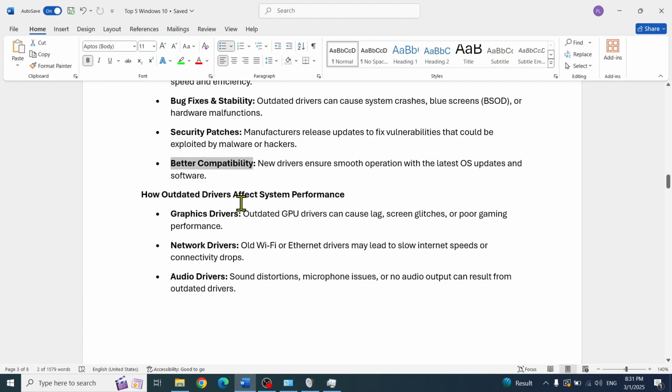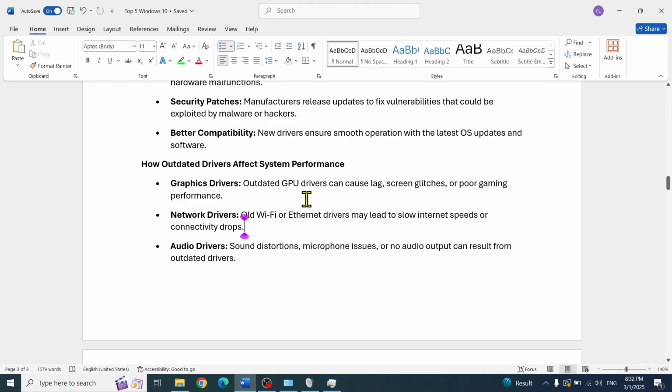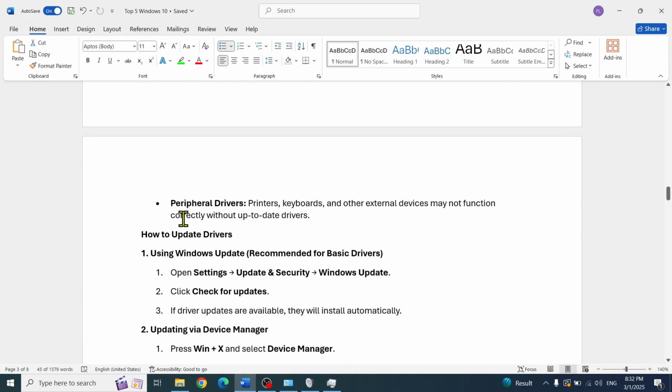How do outdated drivers affect our performance? Graphics driver: an outdated GPU or graphics driver can cause lag, screen glitches, or poor gaming performance. Network driver, Wi-Fi or Ethernet driver: may lead to slow internet speed or connectivity drops. Audio drivers: sound distortions, microphone issues, or no audio output can result from outdated drivers, so you have to update your drivers.